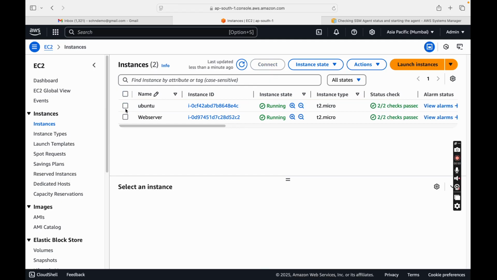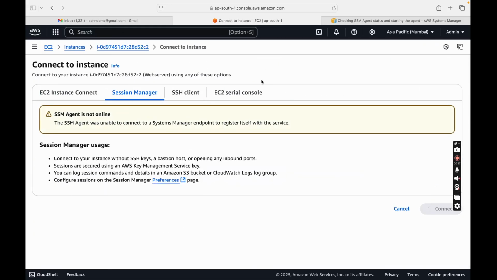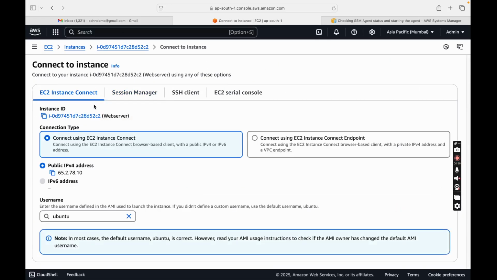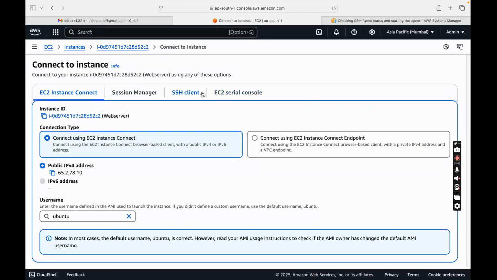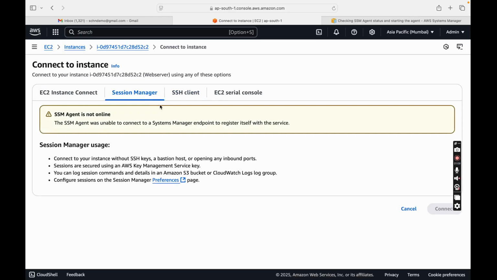Let me untick this Ubuntu instance and select this Ubuntu web server machine. Let me click on connect options. Inside connect options, you can see the EC2 Instance Connect is fine. We can go quickly. SSH client also, if we have a key pair called demo.pem, that also we can see. But the Session Manager option for this machine is not highlighted.